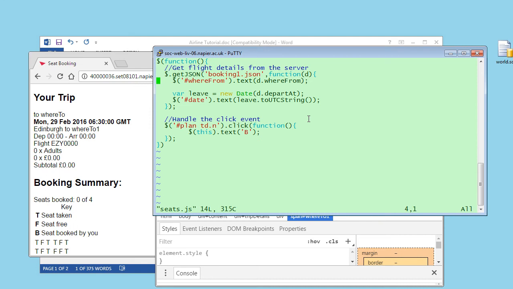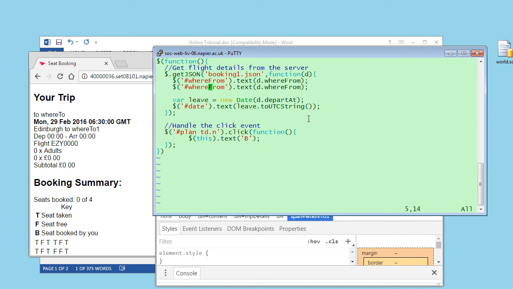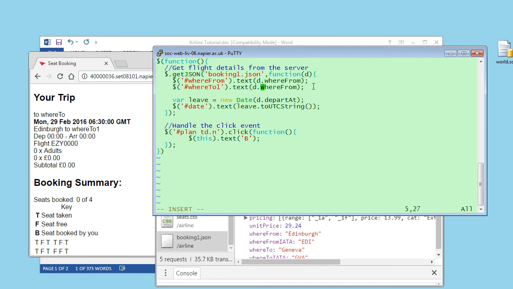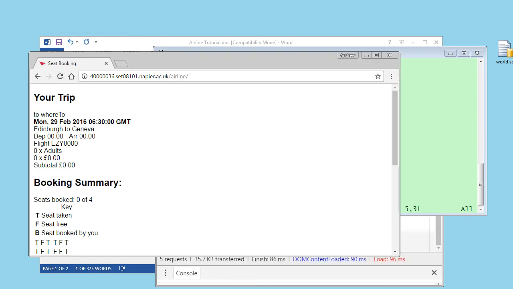So I'm going to yank that line and paste it. Instead of where from, it's going to say where to 1. And the value that I pick up is from d. That's the data that we downloaded. Let's have a look at that. The value we want is Geneva. That's just where to. So change that thing to 2. And let's write that out. So we've updated where to 1 with where to, and we've saved it. Let's see if that worked. Refresh, and we can see Edinburgh to Geneva.